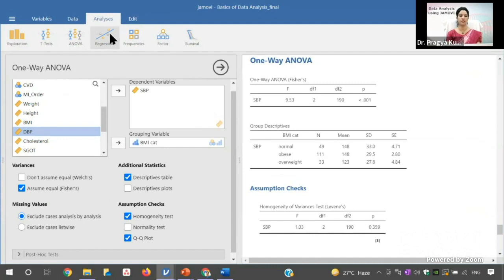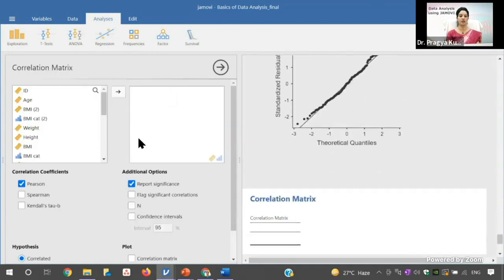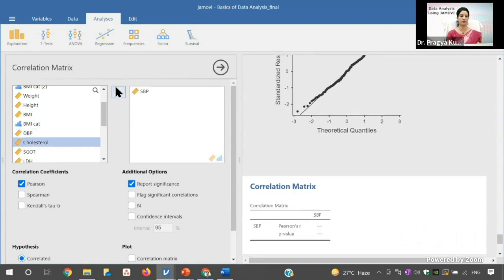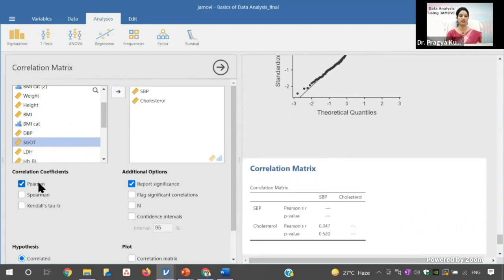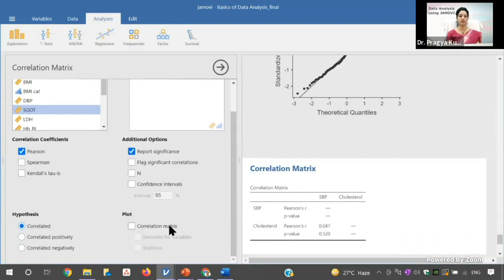So for correlation, click on this regression. You can see there is an option of correlation matrix. In this correlation matrix, right now I'm only moving two variables, so maybe I'll move the SBP and cholesterol. Right now I'm only checking with the two variables. Here, automatically Pearson is clicked. Pearson correlation we do when the data is normally distributed. So you can check with the correlation matrix.